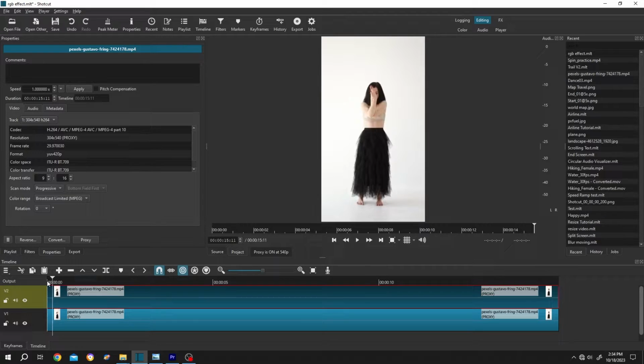Move the playhead to the first frame again, then select the upper clip, go to properties, or from up here select the properties button. Then we have speed, change the value from 1 to 0.96 and press enter.